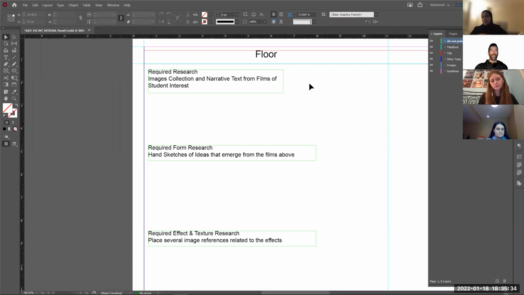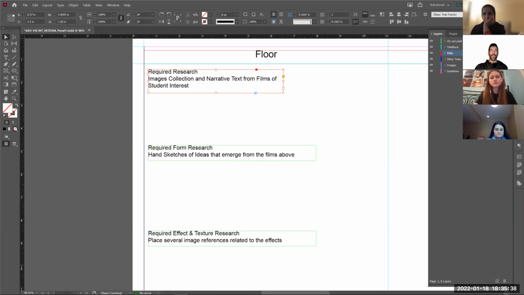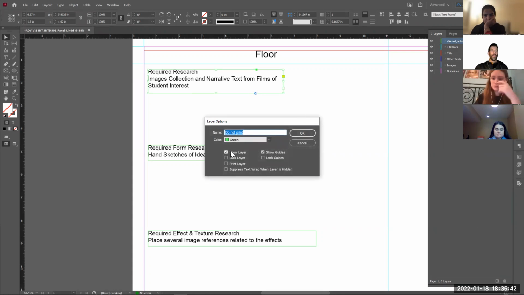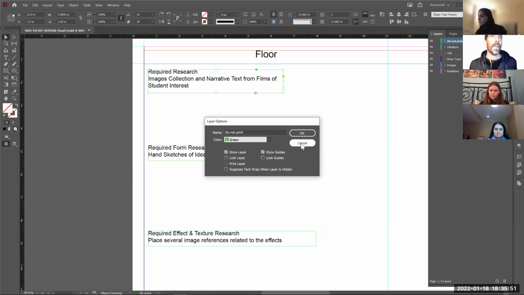So do not print. That's the layer. Bring it to another layer if you want it to print. Otherwise, it's not going to print. If you want to change that, you can double click on do not print, and it will show as show layer and print layer. So just make sure that's unchecked, print layer. Okay.